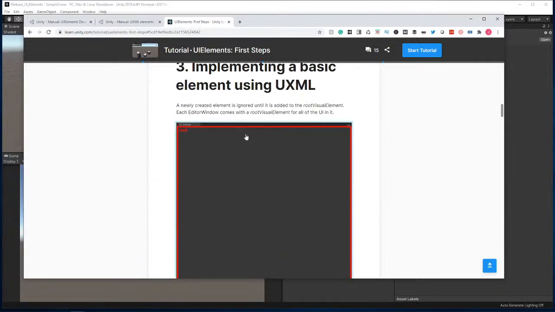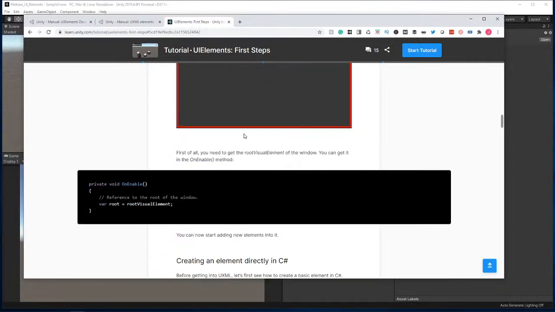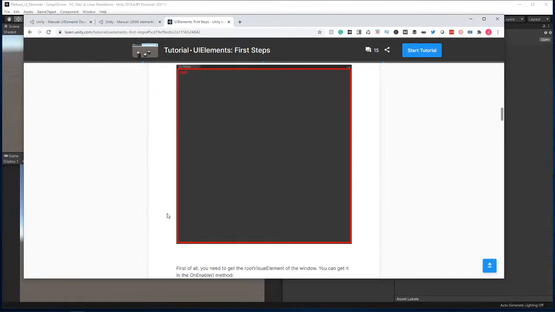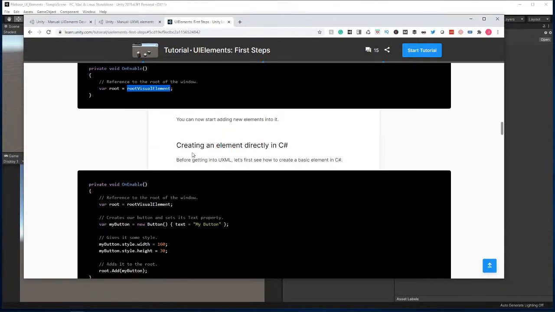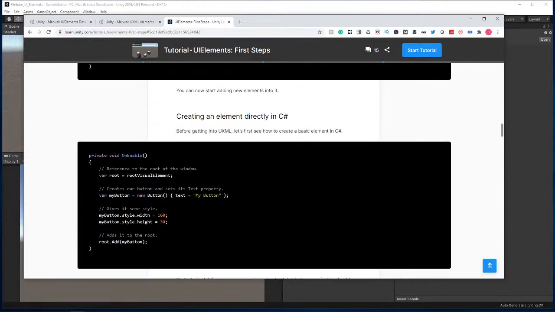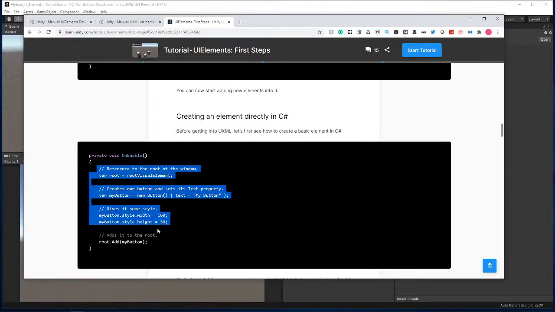And then here we go. Implementing a basic element using UXML. But, hold on. And then here's a reference to the root visual window. So first of all, you need to get the root visual element of the window. You can get it in the OnEnable method. So var root equals root visual element. And then you can now start adding new elements into it. So creating an element directly in C#, that's exactly what I want. So before getting into UXML, let's first see how to create a basic element. Okay, here we go. This is how you do it the new way.